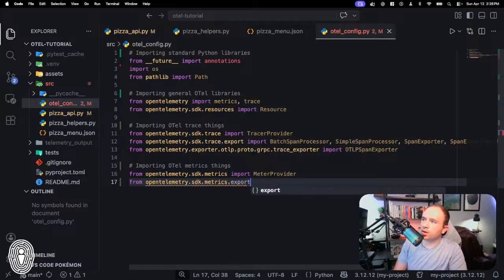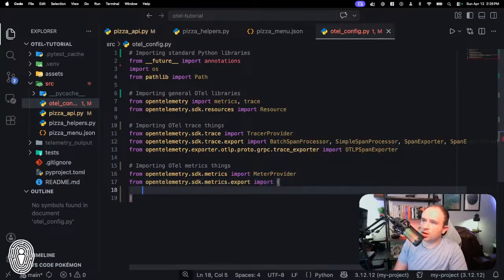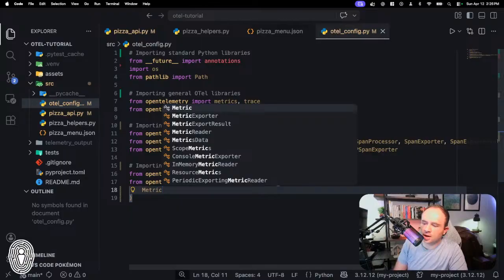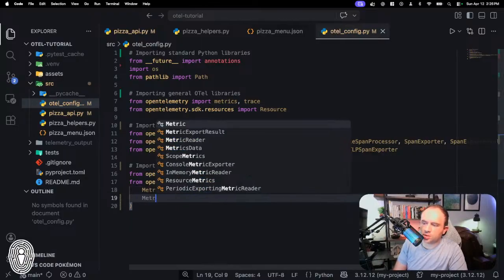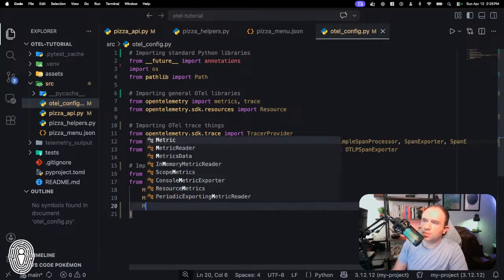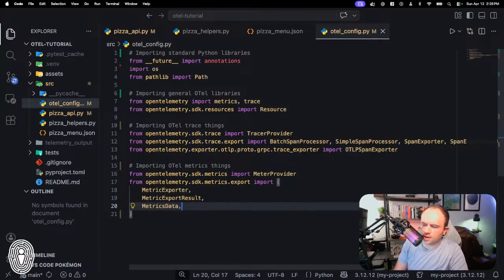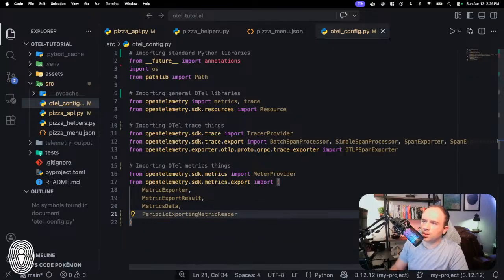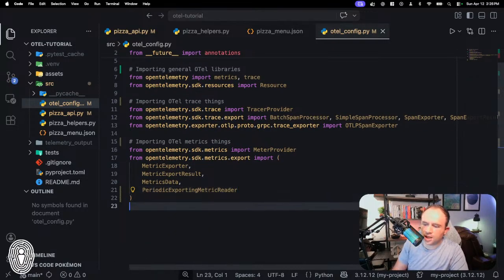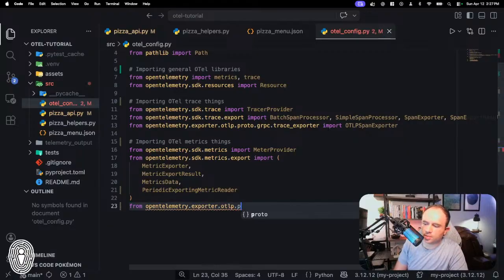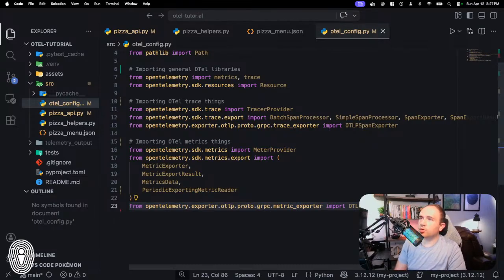From OpenTelemetry.sdk.metrics.export, we're going to import a number of things, and I'm just going to put them all on separate lines to help with readability. MetricExporter, MetricExportResult, MetricsData, and PeriodicExportingMetricReader. All right, and then we're going to do from OpenTelemetry.exporter.otlp.proto.grpc.metric_exporter import OTLPMetricExporter. All right, so that covers our OTel metrics things.